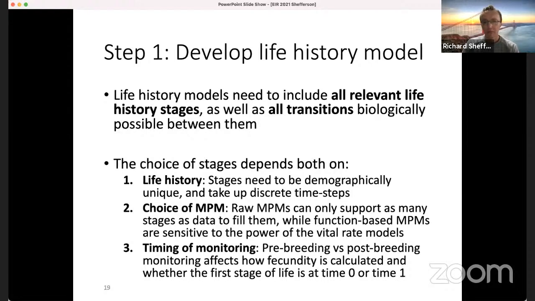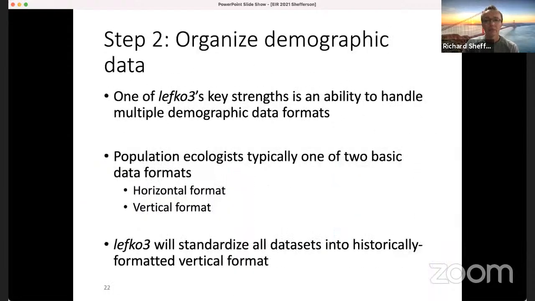The developing the life history model. This doesn't matter what methods you use, mine or others, but you have to consider what sorts of life history stages you're interested in and whether they're actually parameterizable given your data set. So this requires knowing your data pretty well. And I'm just going to blow through this a little bit to save time.